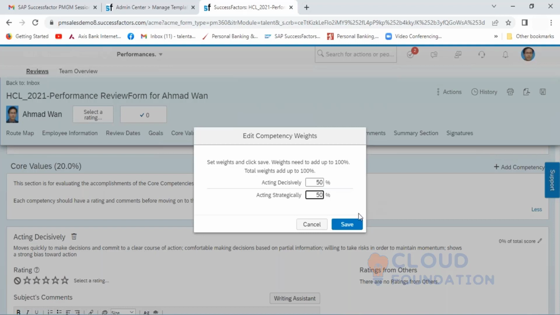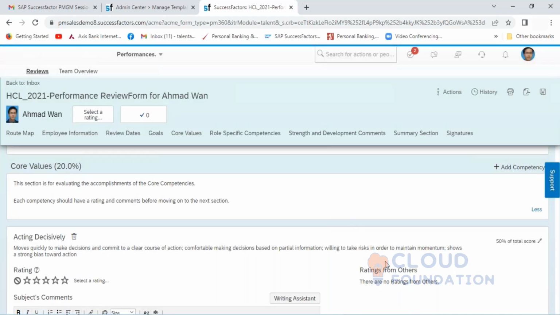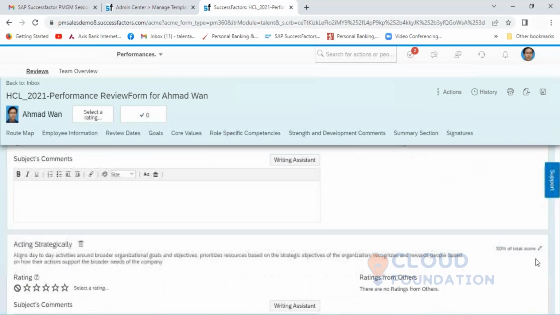I'm just selecting it. So 50% of this total core value of 20%, and again you can see here also it is coming 50%.